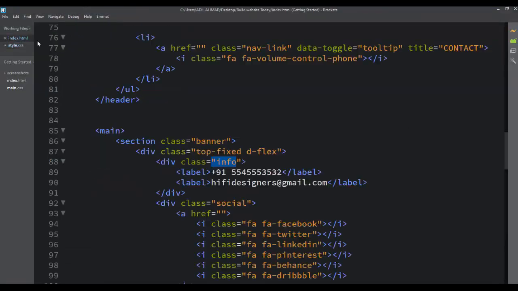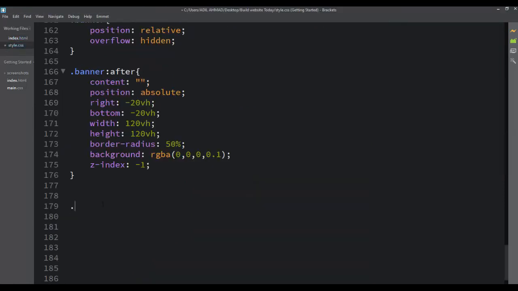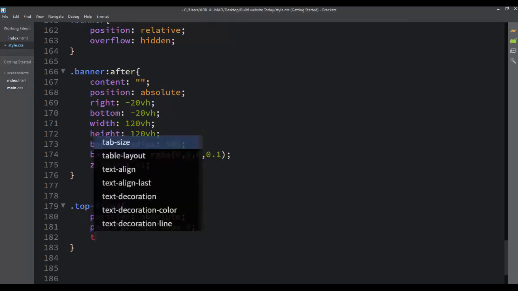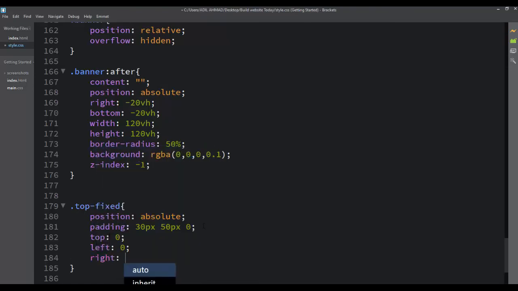Now I'm working on this top fixed, which is containing the number and email address. So let's do it. Here I'm mentioning class top fixed. This will be having position absolute. Padding should be 30 pixel from top to right, and bottom to left will be 50 pixel and left will be 0. Here I am putting TRBL, top, right, bottom and left. Putting top value 0, left will be 0 obviously, and again I'm putting right 0, z-index should be 1.